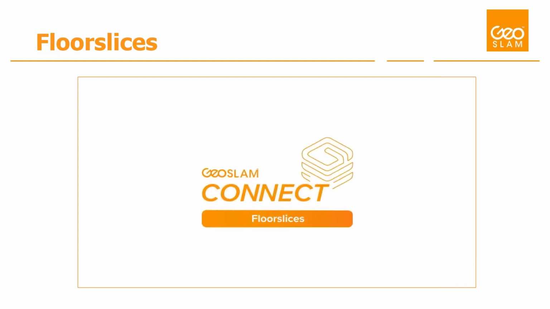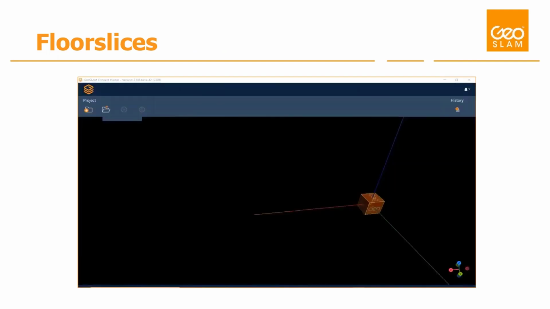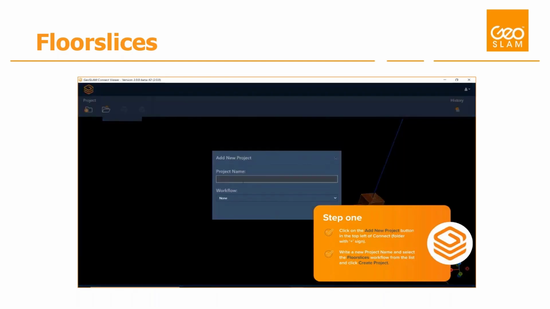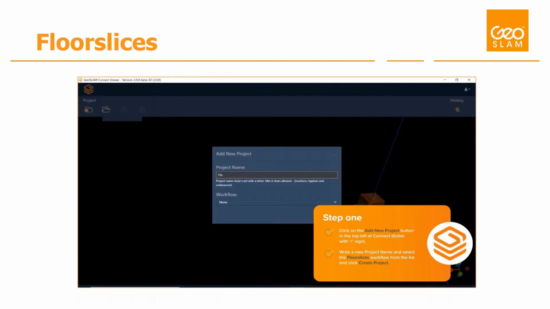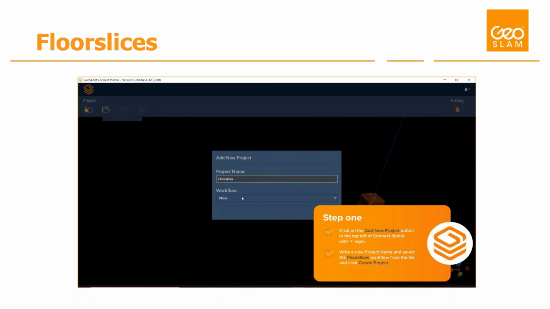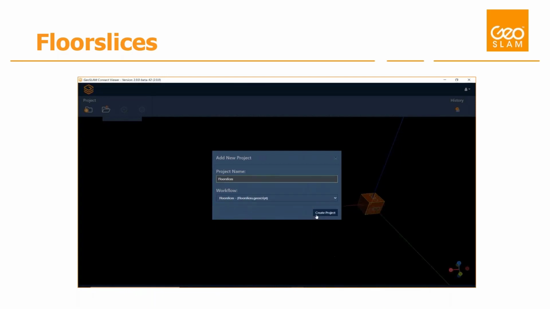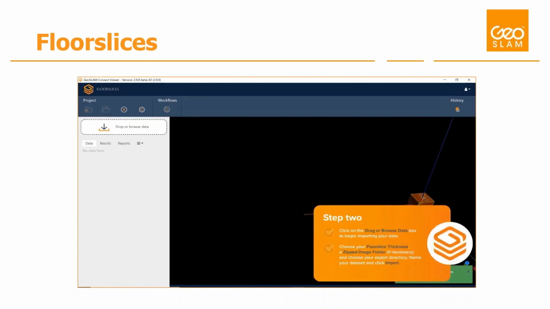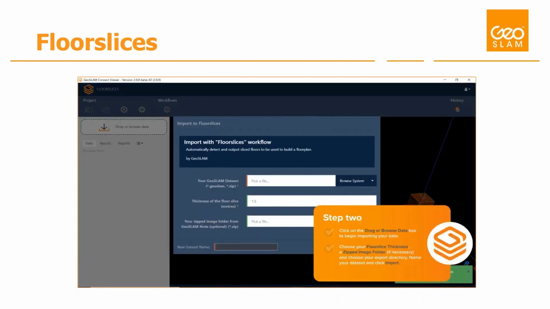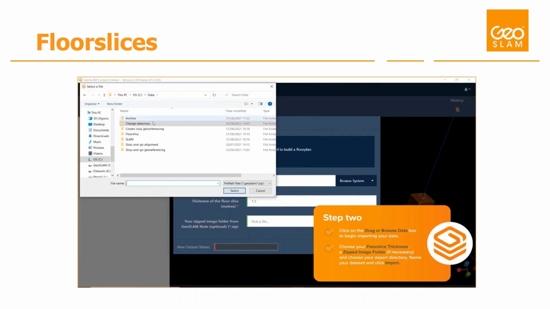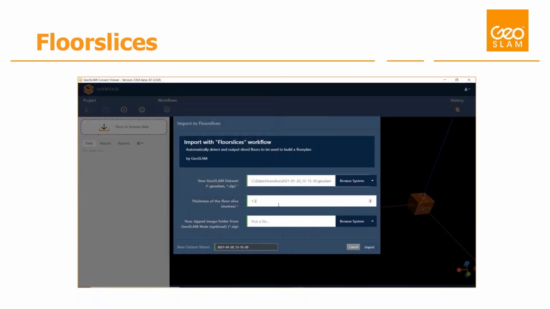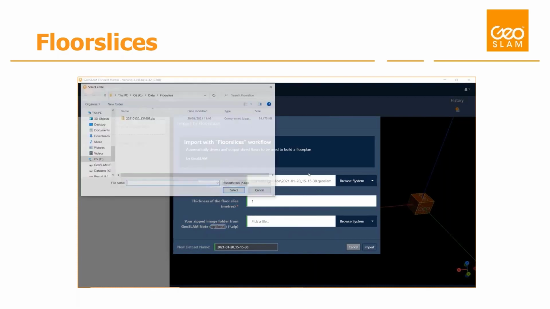So floor slices. This is a workflow that we wanted to be able to simplify, seeing how much space you have in an area. So this is taking a slice of your scan at a set height over each floor. You can determine the thickness of the floor slice. So once you've added your data in, the .geoslam data, you're able to add the thickness of the floor slice. This is in meters. You're also able to add an image folder.